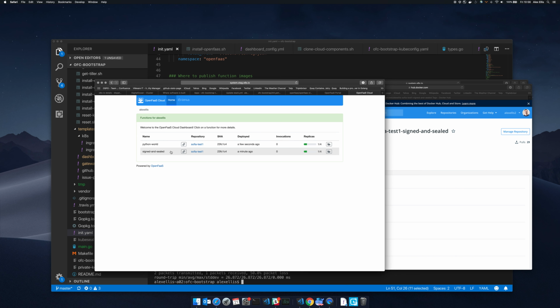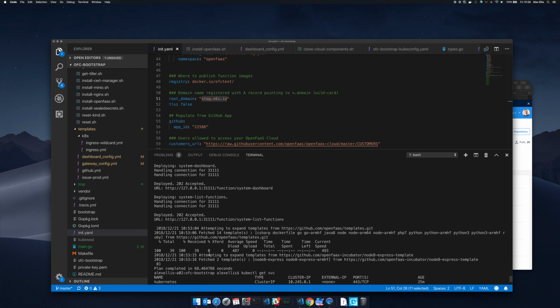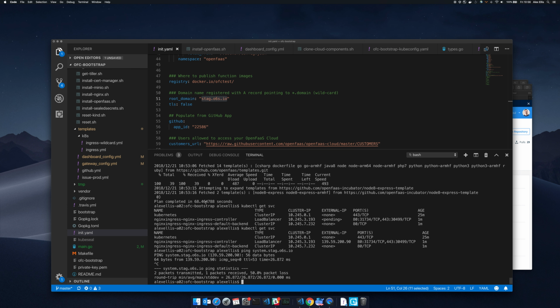So that's a complete end-to-end demo of setting up OpenFaaS Cloud. It took around 68 seconds to run the entire automation, and now we have a fully working system.